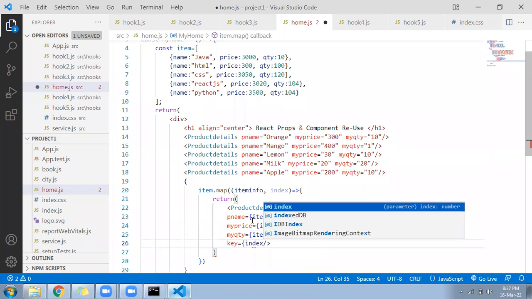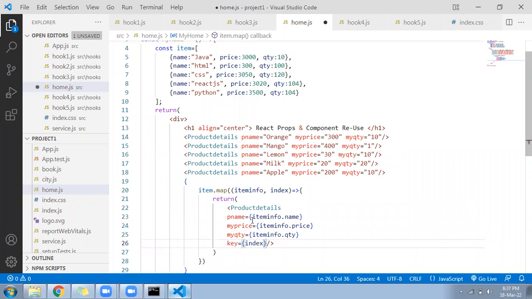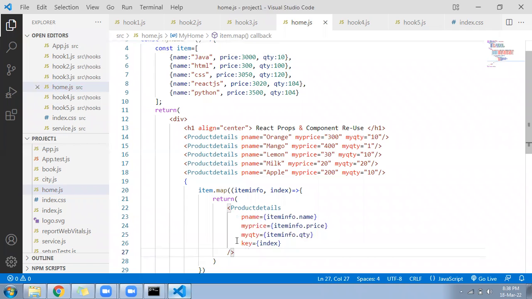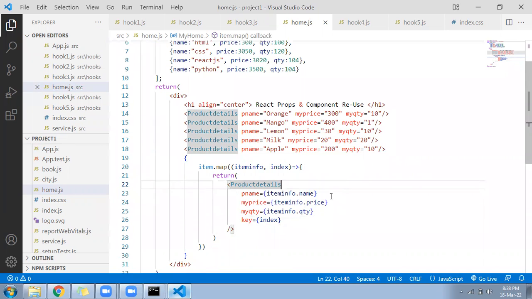Why key equal to index? Because when you are calling this component, it is going to return the division. So how many times will the division come? Till the number of elements. So every time you are calling inside the map function, the default property is compulsory. The warning will not come. Check now. It will give you the list of values.